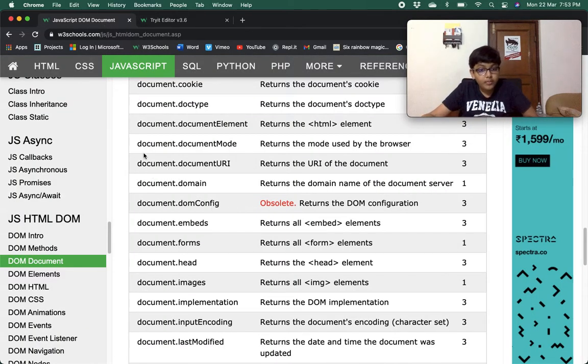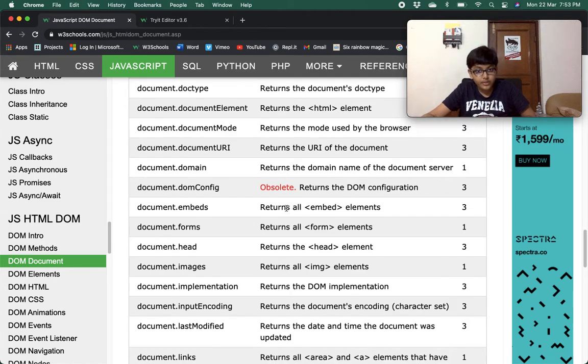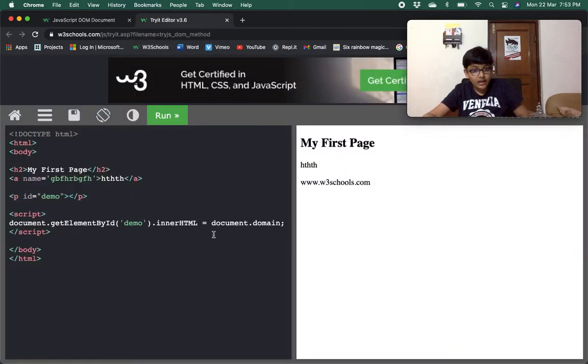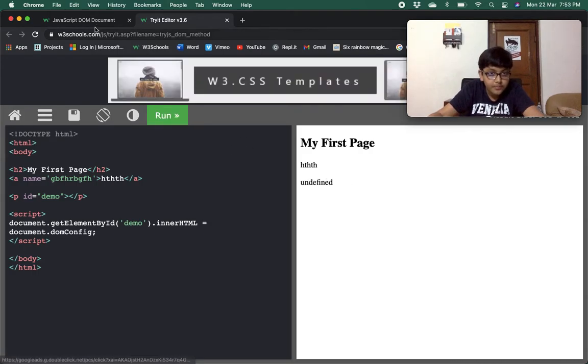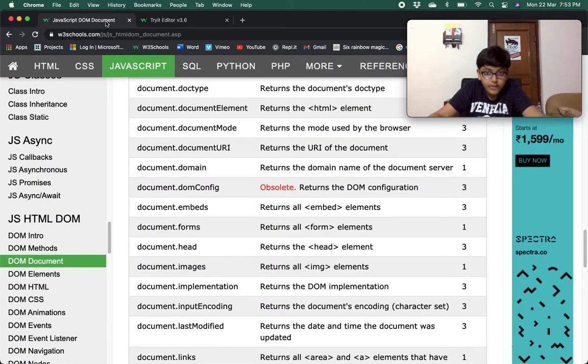Now we are on document.domConfig. Obsolete. It returns the DOM configuration. I'll do document.domConfig. Undefined. Okay, and it was made in DOM 3.